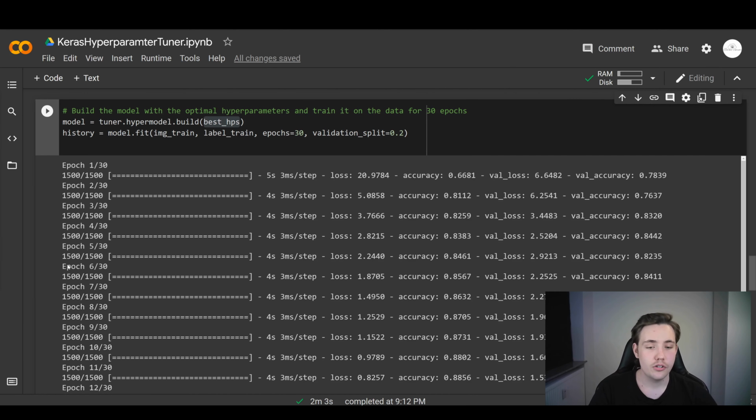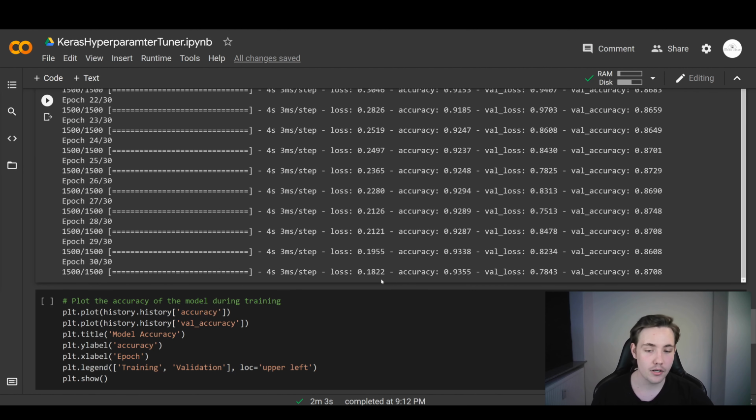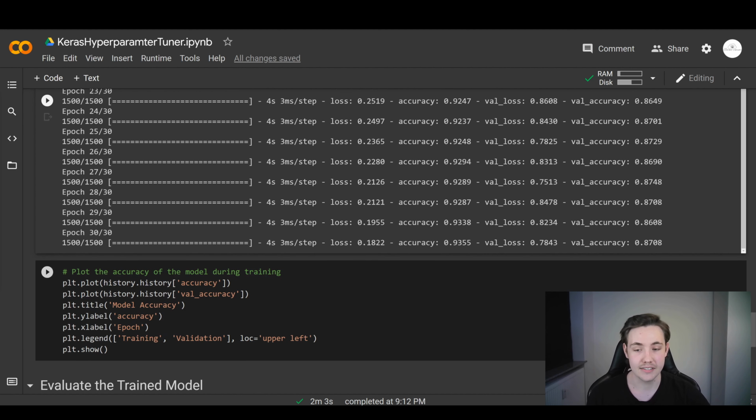So our neural network is now done training, and we can see that our accuracy for both the validation set and our training set is going up, and the loss is decreasing epoch per epoch. Down at the bottom, we end up with a loss on our training data of 0.18 and an accuracy of 93. And we have a validation loss of 0.78, so a fairly high validation loss. But when we did the hyperparameter tuning, we only wanted to look at the validation accuracy. So we end up with a validation accuracy of 0.87 in this case.